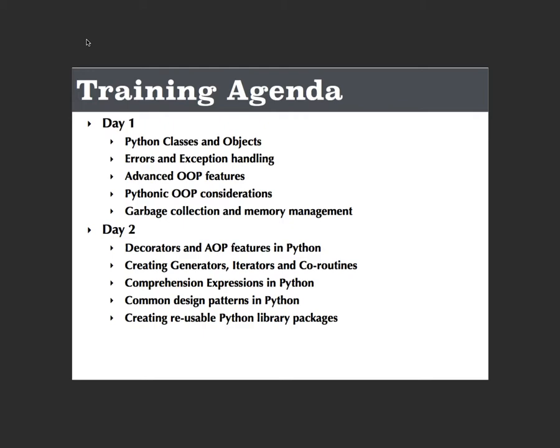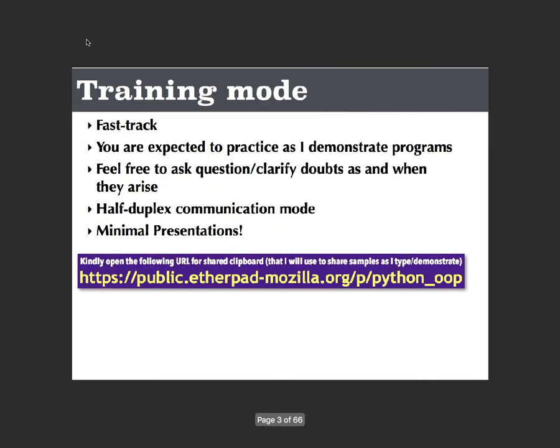Also, we learn about creating generators, iterators, coroutines, and also comprehension expressions and common design patterns in Python. And if time permits, also talk about how to create reusable library packages in Python. This is the overall agenda for 2 days, right? So, before we continue, I think this training will be a little fast track because 2 days is too short to cover the complete breadth. So, I'll keep it as fast as possible.